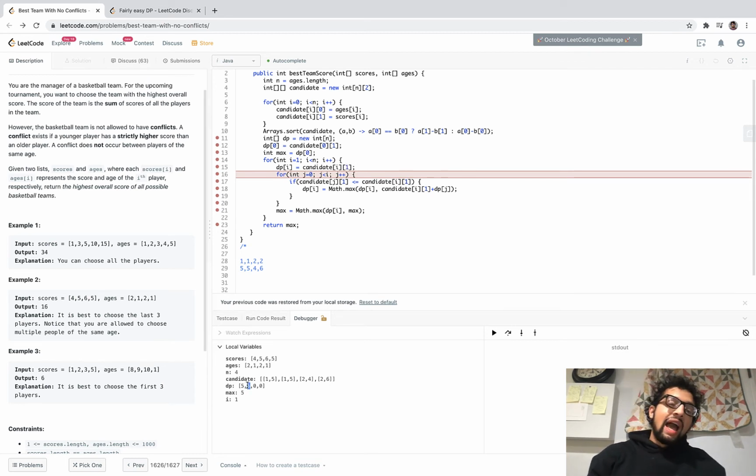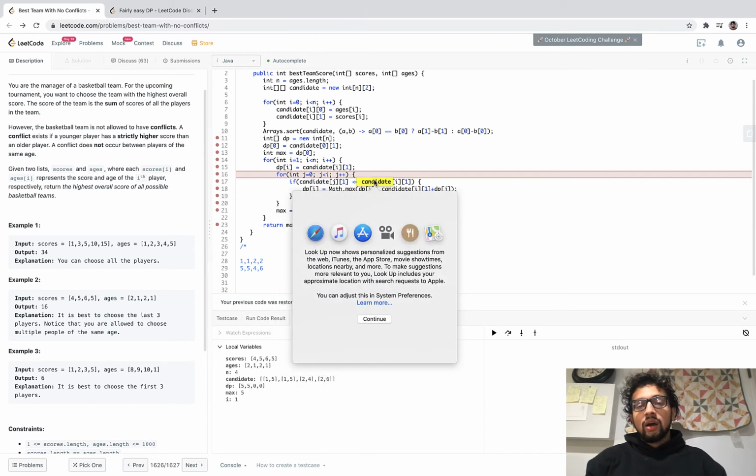Now we're going to try adding it into all the best possible solutions before it. What do I mean by that? We're going to go from 0 all the way up to i in our DP array. Okay, that's really what we're checking. Now we're going to check if that candidate before it had a lower score than my current candidate.